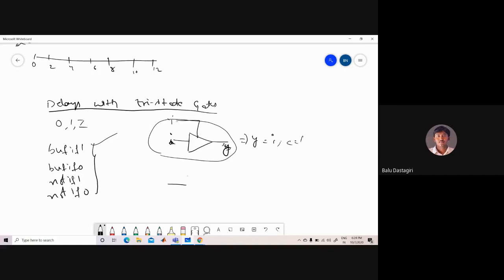Buff if 0 means the conditional input is negated. If the conditional input C is equal to 0, then the output Y is equal to the input. This is the symbol for buff if 0.